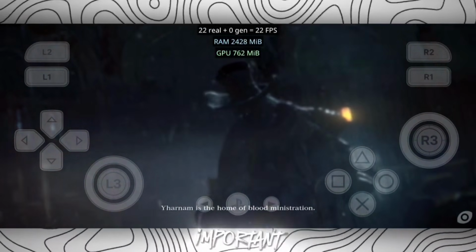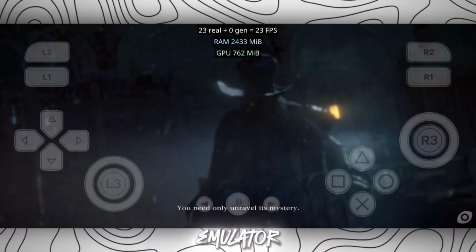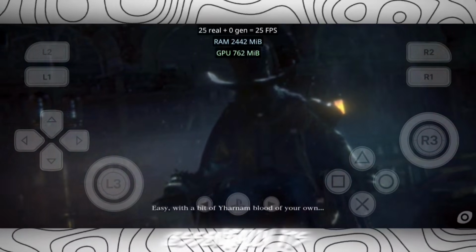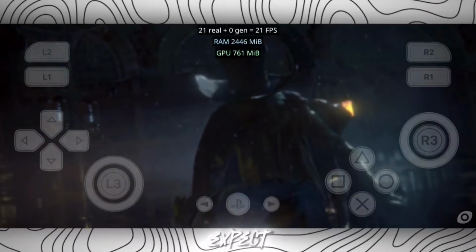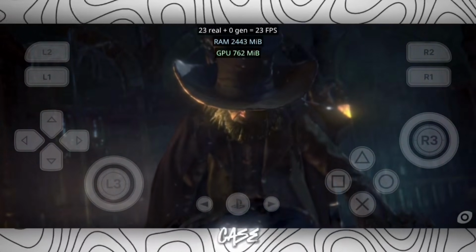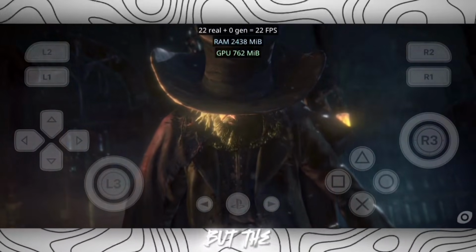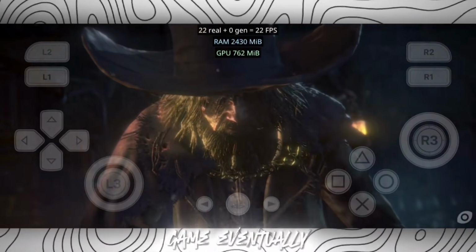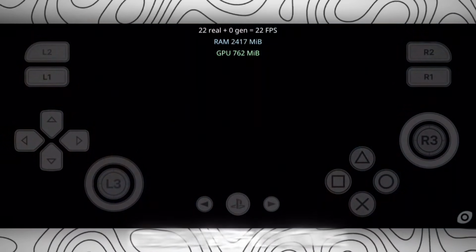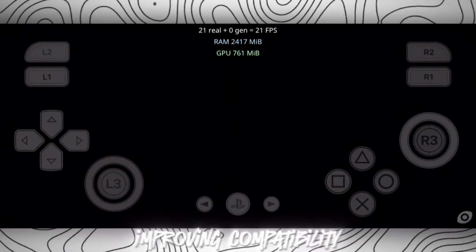However, there's one important thing you need to understand. This emulator is still in a very early development stage. In fact, this is essentially its first major release, so you shouldn't expect perfect performance or full game compatibility yet. Even in Bloodborne's case, the cutscene played successfully, but the actual gameplay never started, and the game eventually got stuck. So for now, you'll need to wait for future updates as the developers continue improving compatibility and performance.